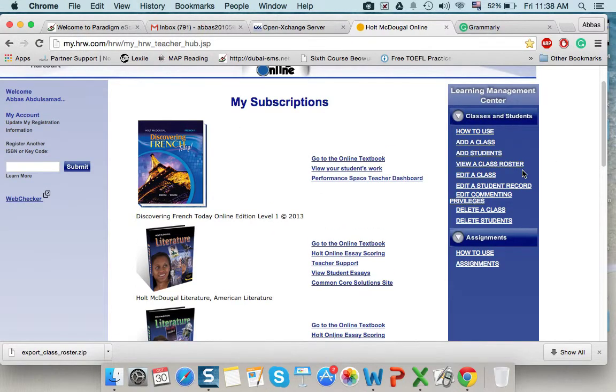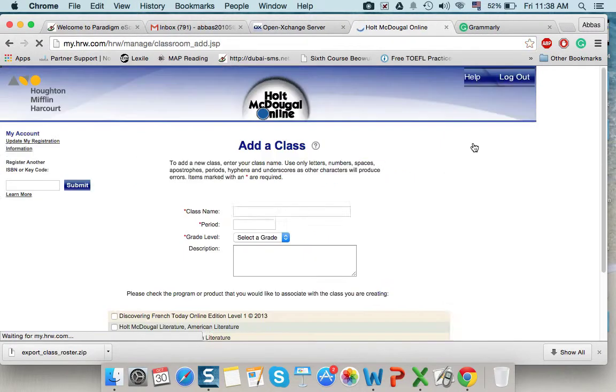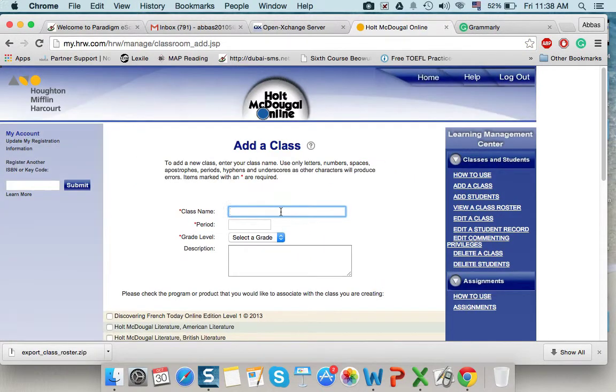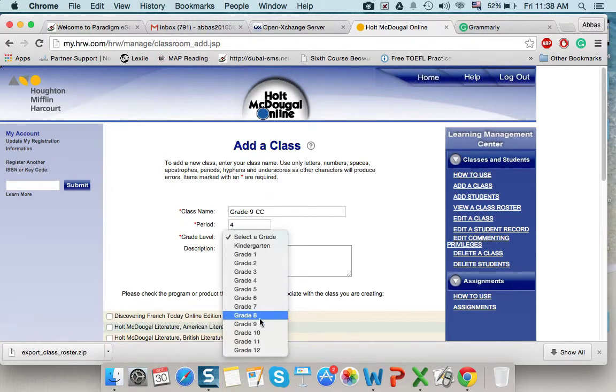On the right side here, on this dashboard, I have a lot of choices. So I want to create a class. So add a class. Press this button. Then the class name is grade 9, according to the class you're teaching. Let's say you're teaching grade 9A, so write 9A. How many periods a week? 4 periods. Select the grade level, which is grade 9.